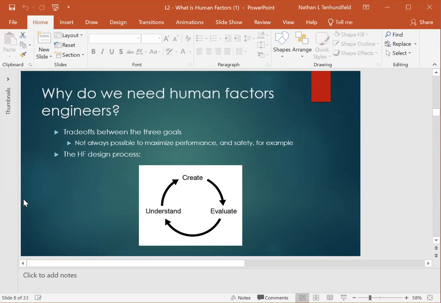I'm going to pause real quick. If anybody has any questions on Zoom, feel free to either unmute yourself or type them into the chat box. Anybody here?